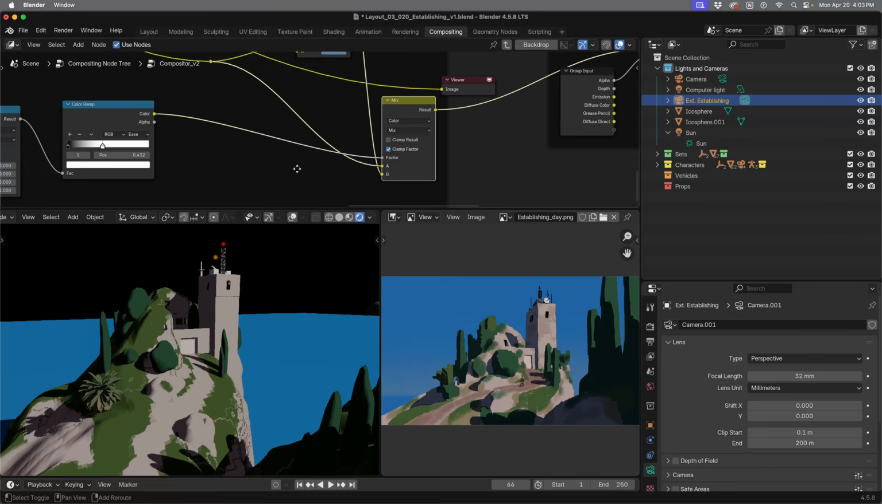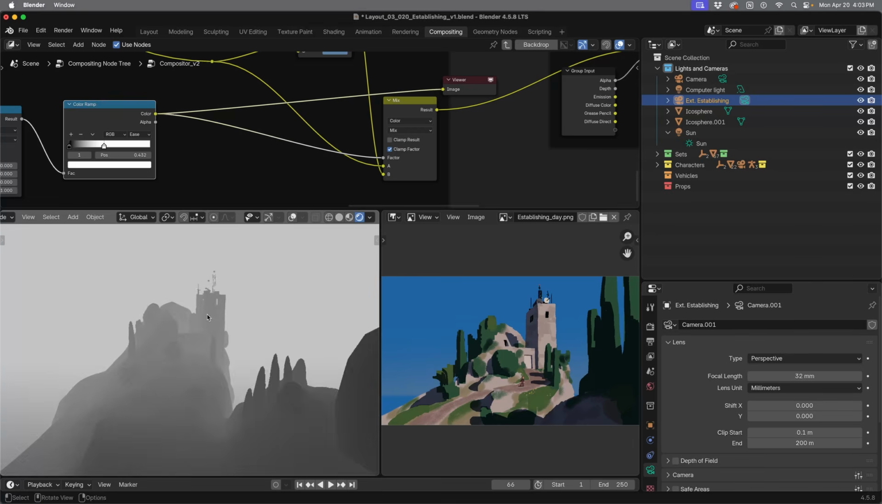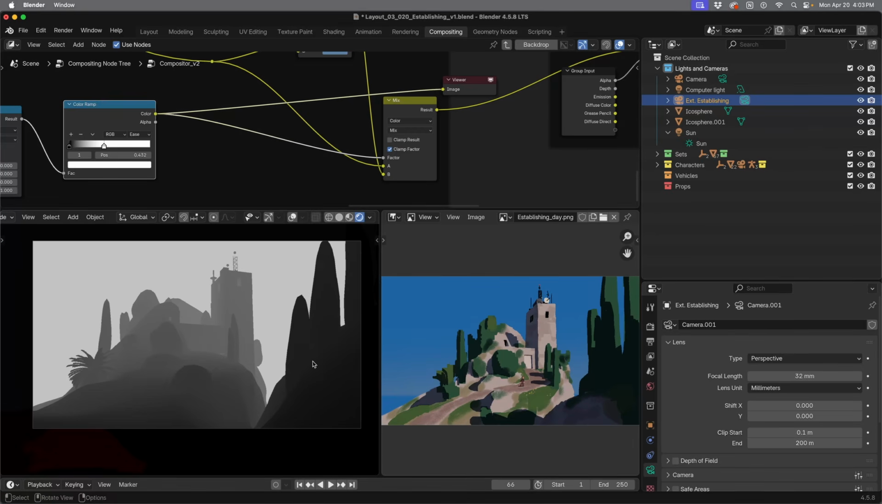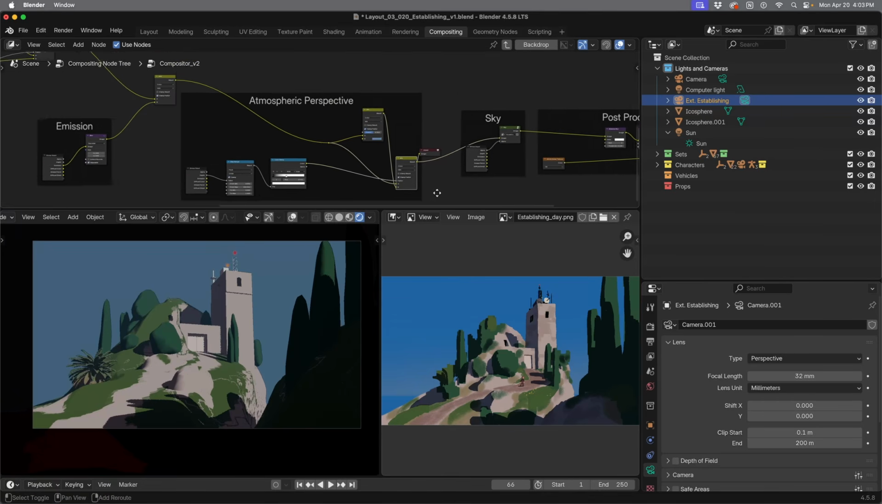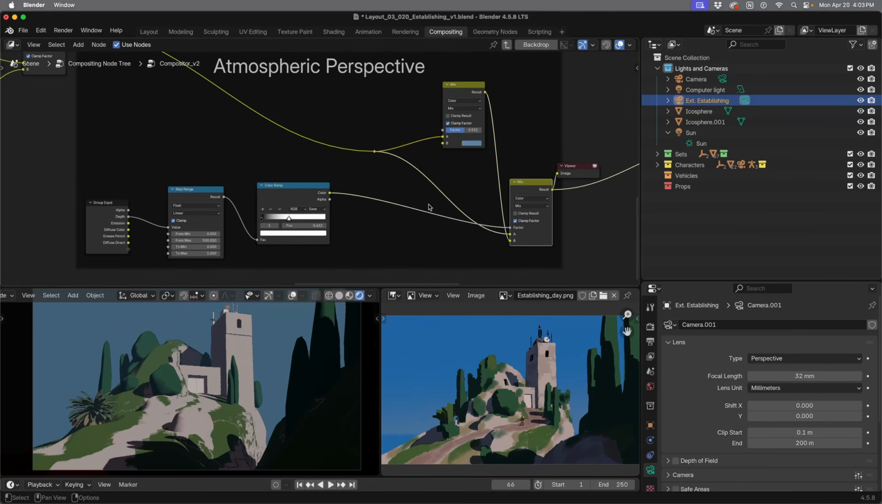And the factor of whether to display the atmosphere-y version or the normal version is this black and white map. So you see, like in the camera, this foreground has basically no atmospheric perspective, and then back here you've got more. So that's the atmosphere. Just a couple nodes.